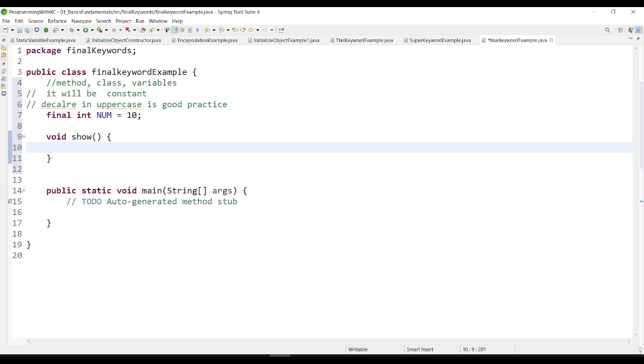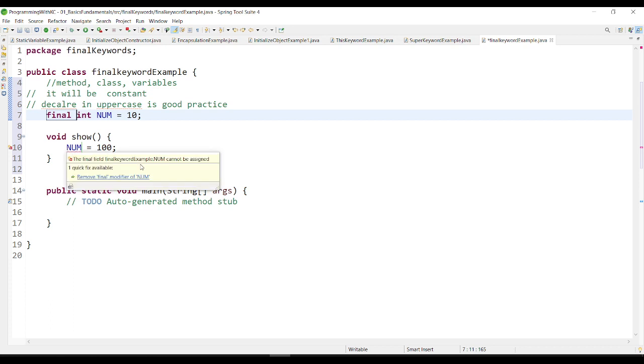void show over here. Now what I am doing is I am saying assign this as 100. Okay, and you can see that it is giving a compile time error: the final field FinalKeywordExample.num cannot be assigned. It is saying remove the final modifier of num. After removing that, you can reassign it. Okay, so you can't do it like this. If you declare it once, it is not possible for you to assign it once again. Okay, so you need to change this variable. You can create a different variable over here.